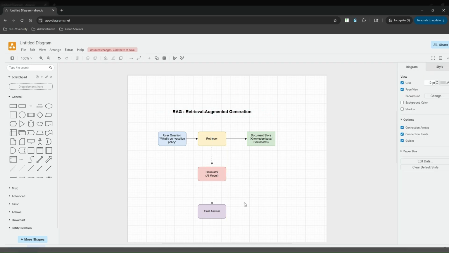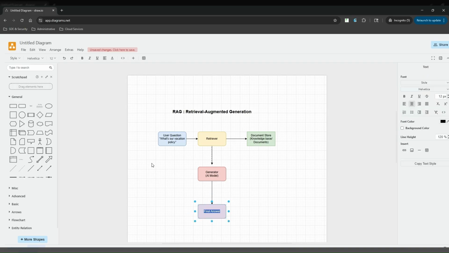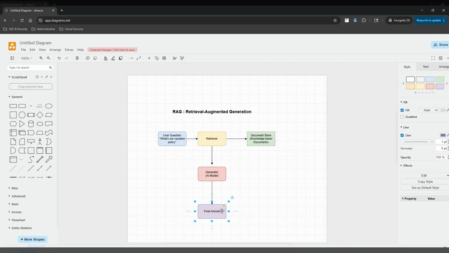Something like that. Now the final answer, because this is a RAG, when you ask the question, it's going to the retriever that goes and finds the knowledge base documents, and passes it to the AI generator for the final answer. And now you can have something that is unique.